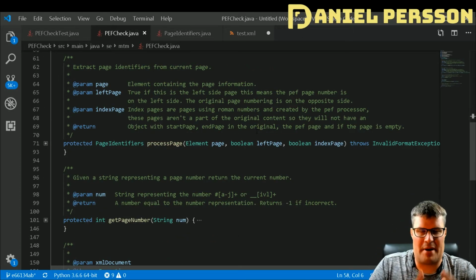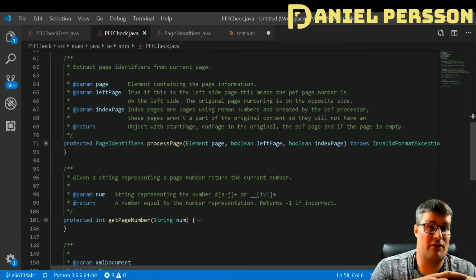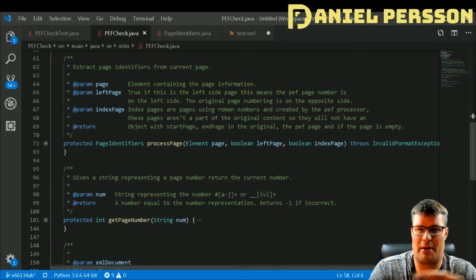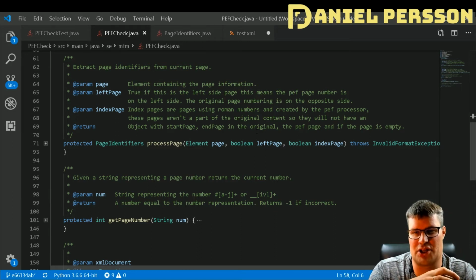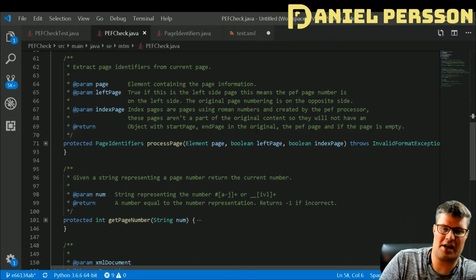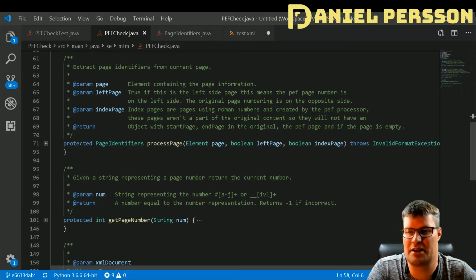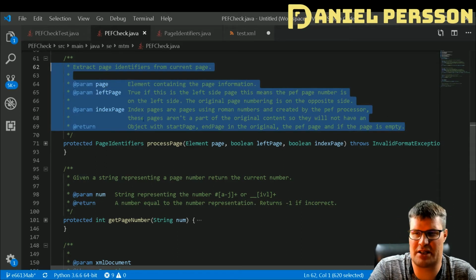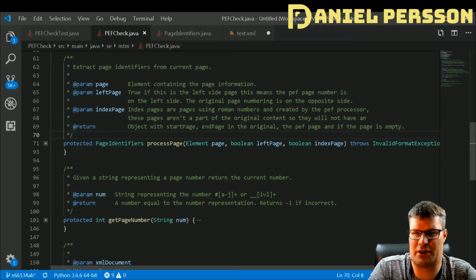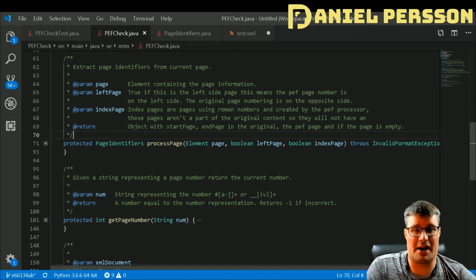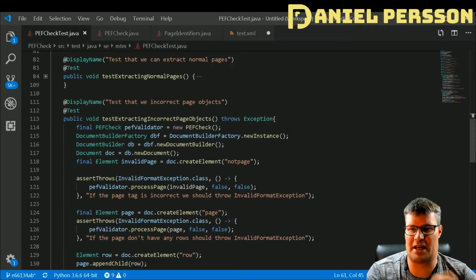Hello again, we are back, and now we have jumped even further in front of the history. So now I have implemented the process page function. So this will take a page, and if it's a left-hand side or a right-hand side page, we still have this documentation here. And after I've seen this documentation, I sat down and created some tests again.